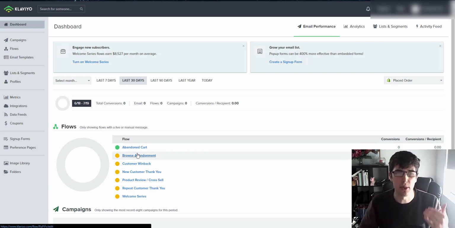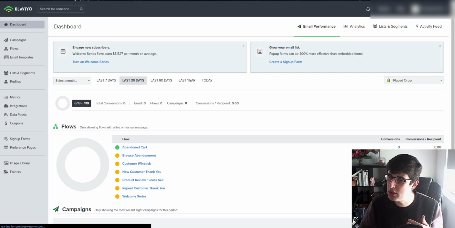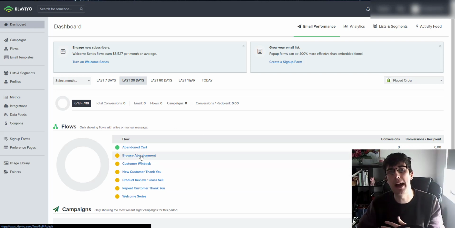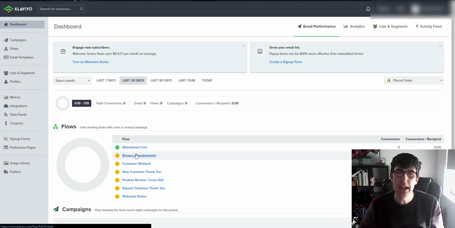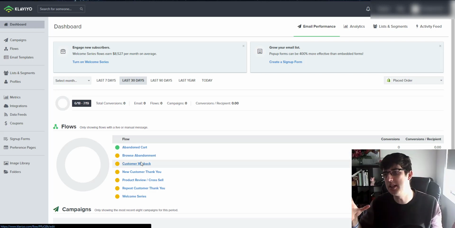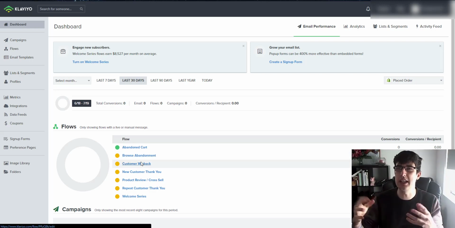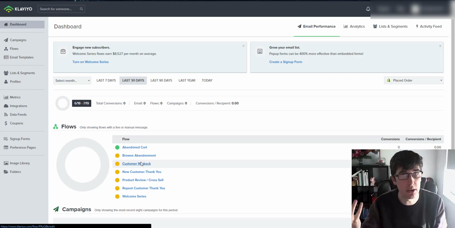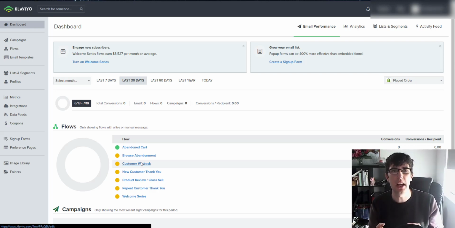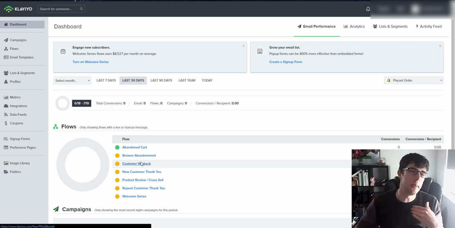It's up to you. Browser abandonment, again, if you capture their email and they've started browsing, it will record that. That's what's cool about Klaviyo, and I'll explain how it does that in a moment. Customer win-back is if they've bought something after 30, 60 something days, you email them again and say, hey, you haven't purchased from us in a while, come back. Pretty cool, huh? You can do all of this, and you can segment your audiences. I'm not going to go through them all.